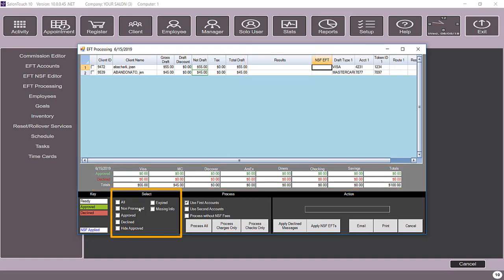In this section, I can select which accounts I want to process. I can select all, and a checkmark will be put in the box next to all accounts in the list. I can select the non-processed option, and this will select all accounts that were never sent to be processed or the accounts that came back declined. But since none of the accounts have been processed, all are going to be checked. I can also select only the ones that were approved or were declined.